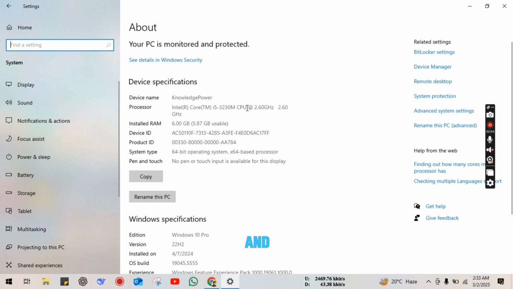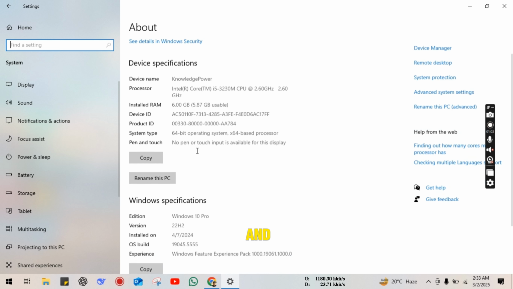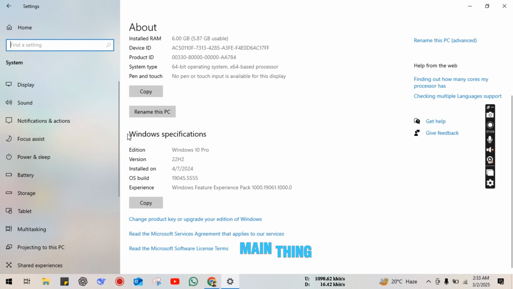having in your computer, the RAM that you are having, the product ID, which operating system you are using, and here you can see the main thing, the Windows specification. Currently I am using Windows 10 Pro, and this is installed on this date.